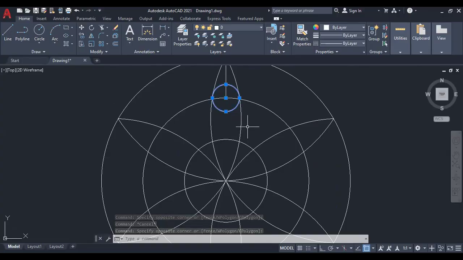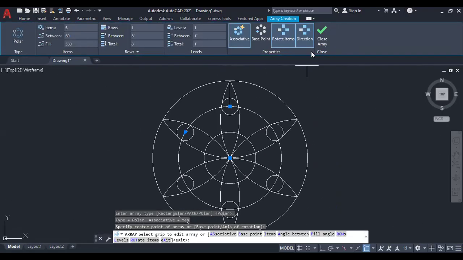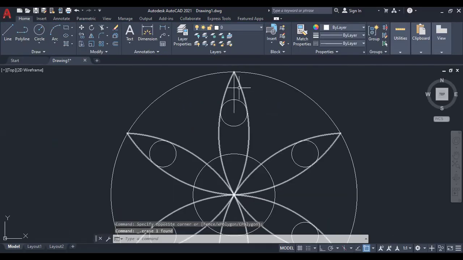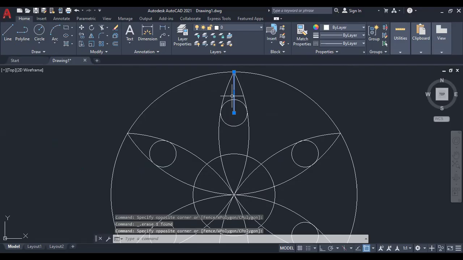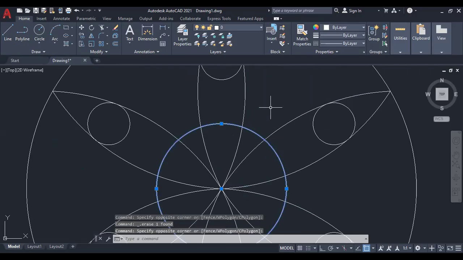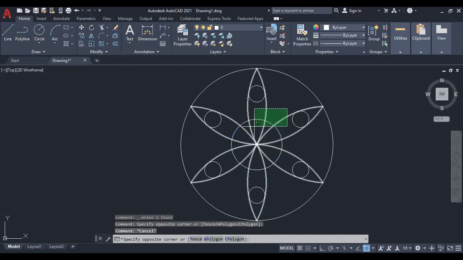Okay, so again I'll make an array, AR enter. Again I'll use a polar only. I'll select the base here. Okay, then close array. So then you delete this one. Then you delete this line. So this is enough for us to do it. I'll delete this one also. So don't delete, let it keep this one. You can do one more here.